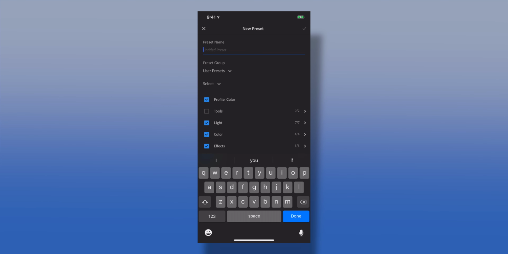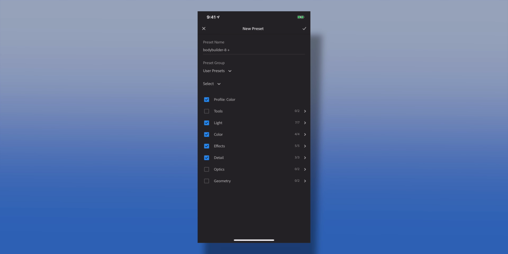All Mobile Lightroom knows right now is that this raw photo came in with a whole bunch of different settings, changes from the original, and there is no name associated with it. But this information makes up what the preset is. So I recommend naming it what Photonify named it so that you can keep these things organized. This one was called Body Builder -8 plus. These checkboxes here are important to note.